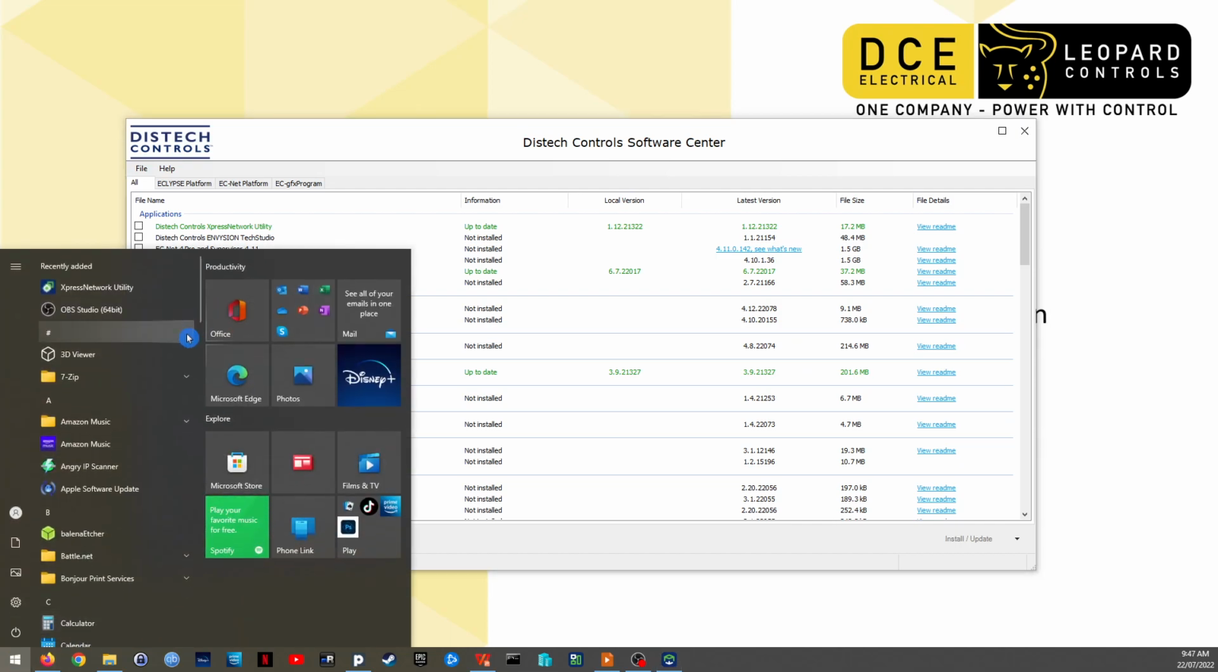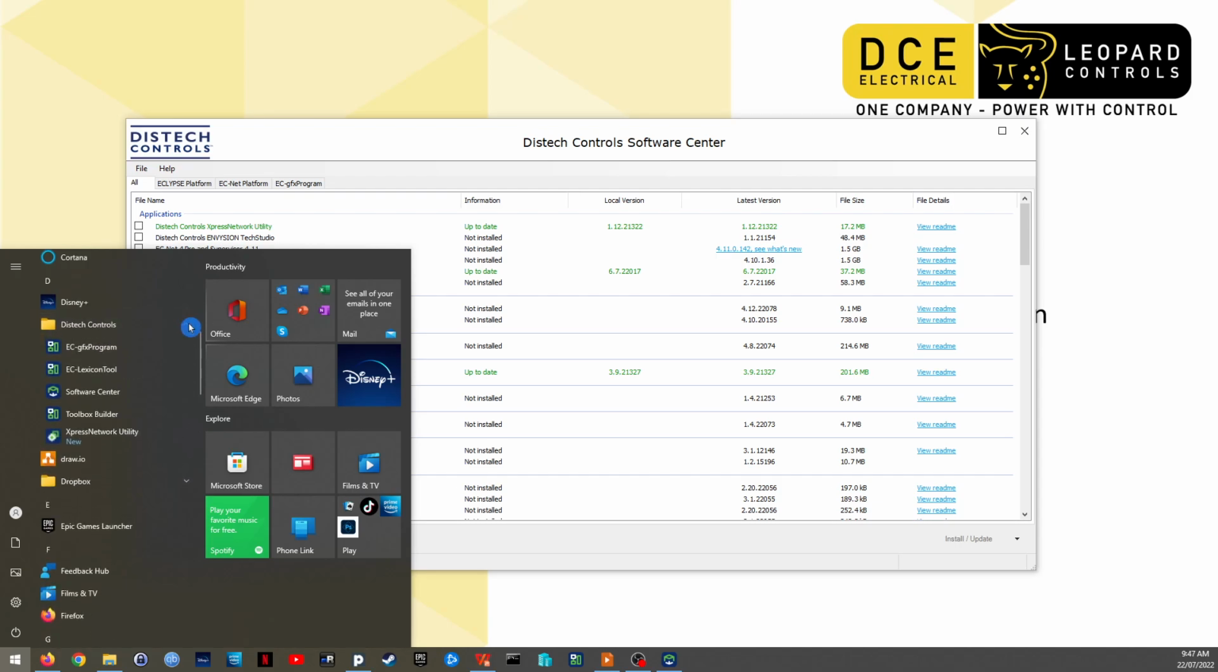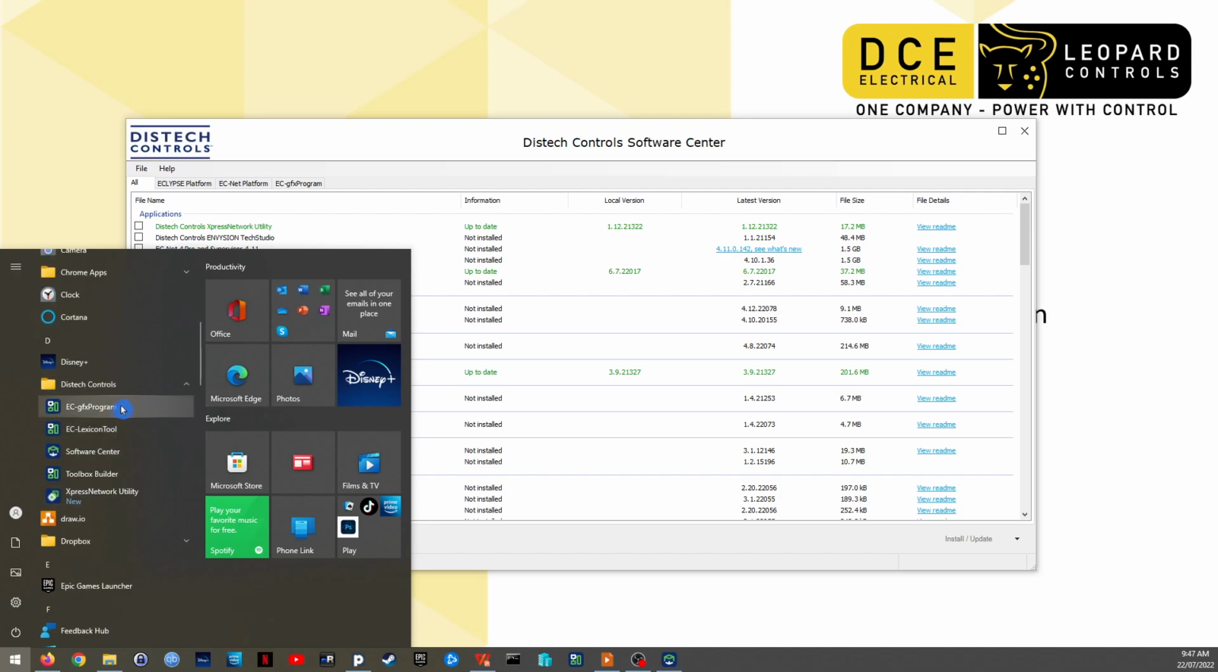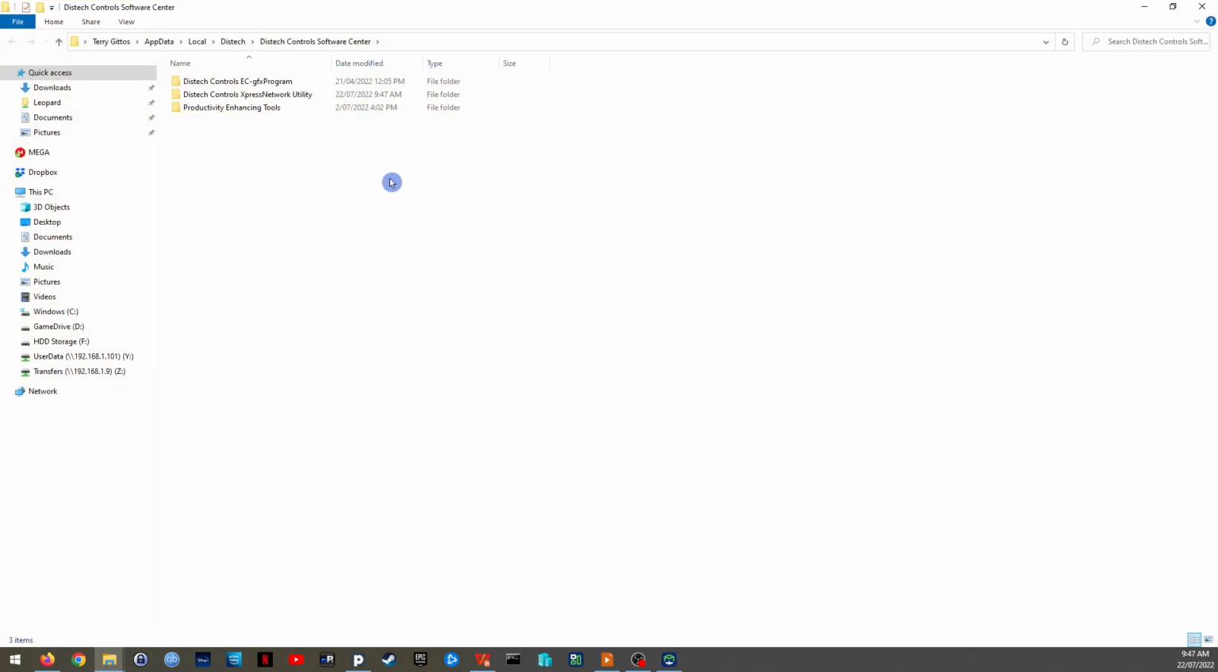All of your files should be installed under the Distech Controls. This is brand new here. The location for the download files can be found by clicking File, Open Download Location.